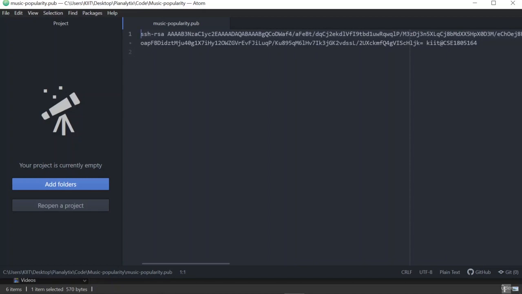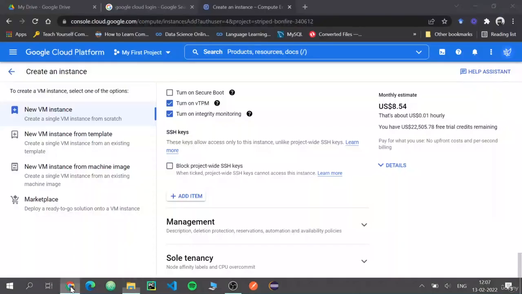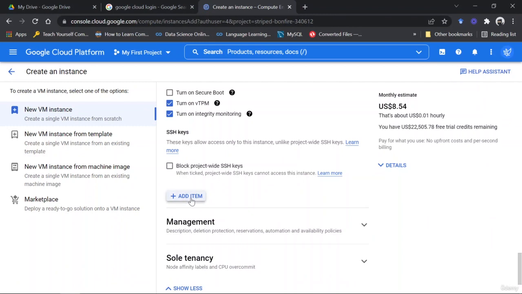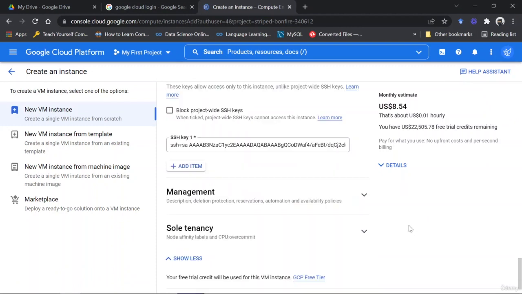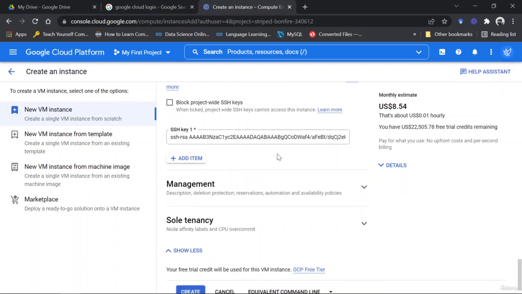RSA is the encryption process. There are different types of encryption, and this is one type which we have right now, that is RSA. So remember this. The other thing to do is just copy this content here. Then go to your add items and enter this key here. Okay, so you have that with you.